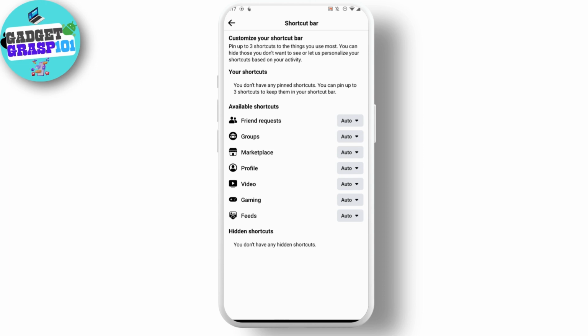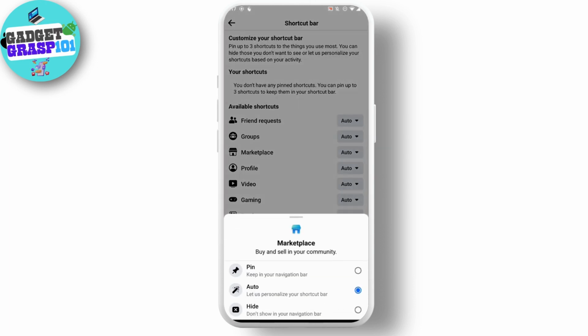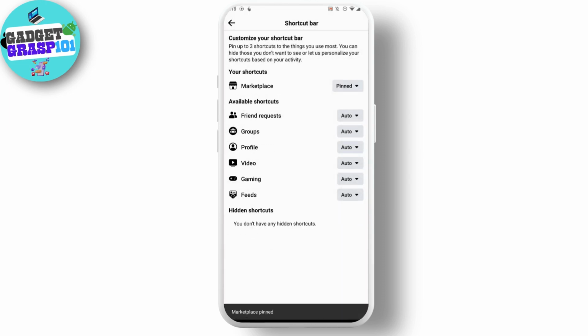What I'll do is tap on Auto. After tapping on that Auto option, you will find these options: Pin, Auto, and Hide. What you have to do is tap on Pin, and after tapping on Pin, come back.